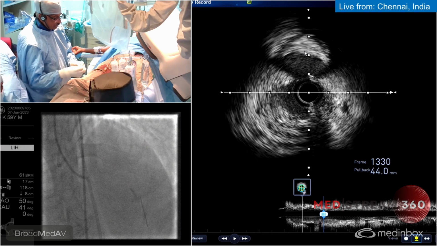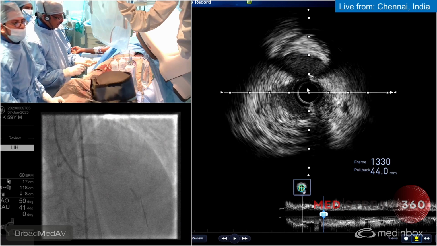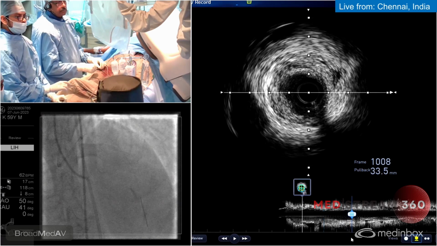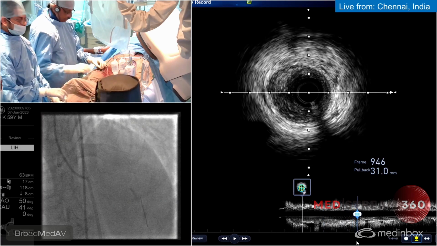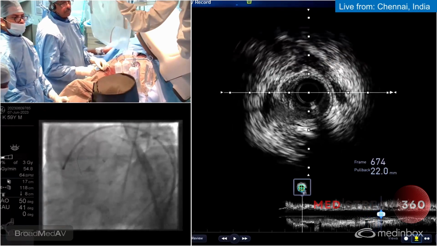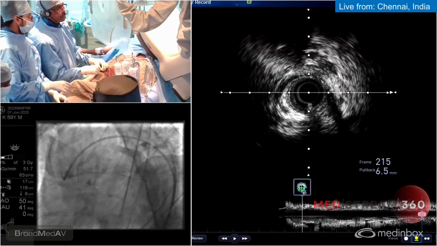And that's a diagonal. Again, we can see even into the next vessel, that ramus, I think the next vessel is ramus. Even into the ramus ostium, there is a significant disease, and the size of the proximal LAD looks like soft block, no calcium. So I think further dilatations are not required. Straight away we can go for stenting.